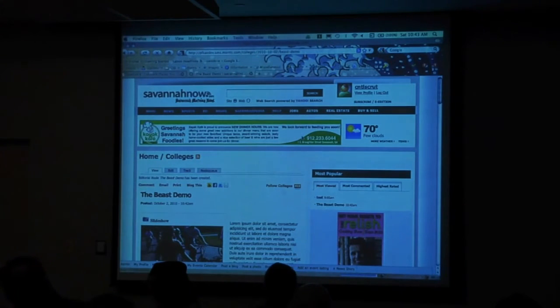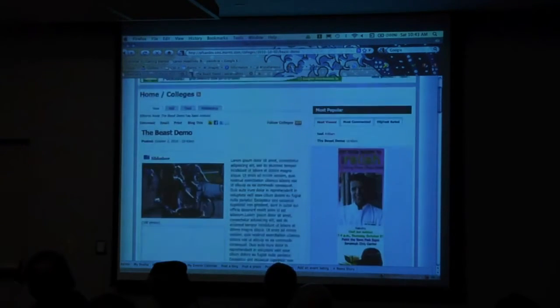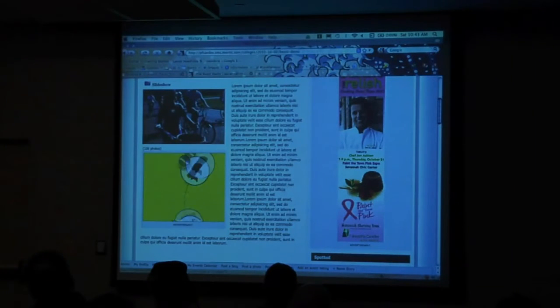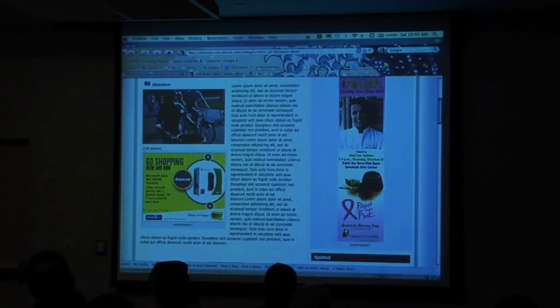All right. So now we demonstrated the Beast. This is our image link that came up. We have that built into our theme, so it automatically appears in the side. And we have our content.